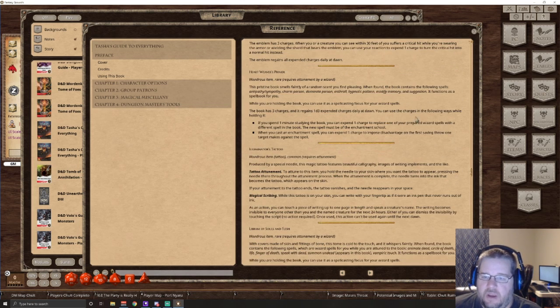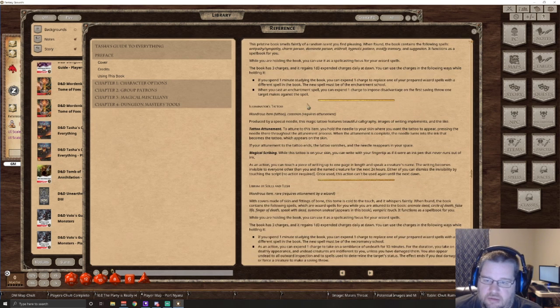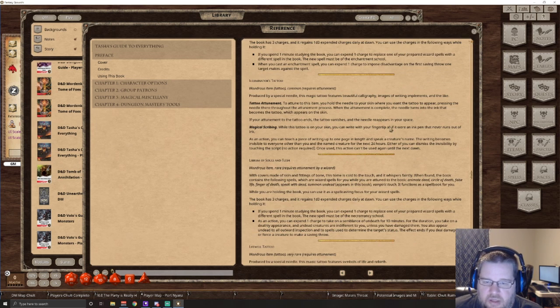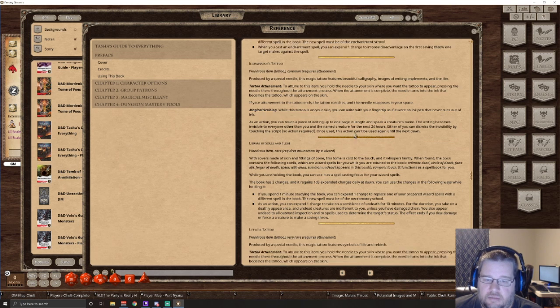It's good. Heartweaver's Primer. Oh, here we go. This is the Enchantment Book. What does it do? So you get stuff, and then swap out enchantments. When you cast an enchantment spell, you spend a charge to impose disadvantage on the first saving throw. Okay. That's good. Illuminator Tattoo. You can write with your fingertips as if it were a pen. Okay. Neat.